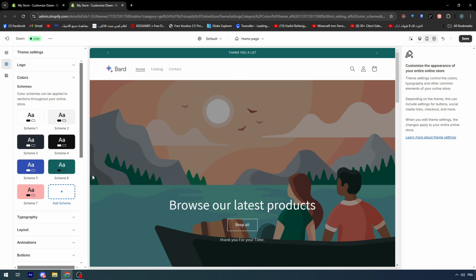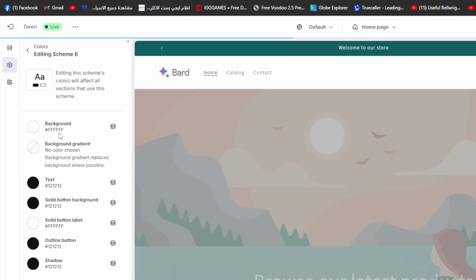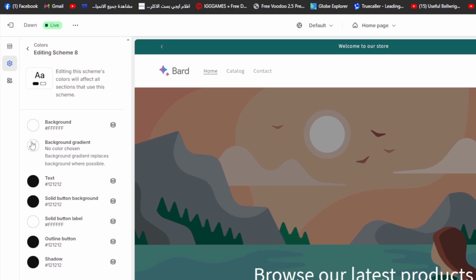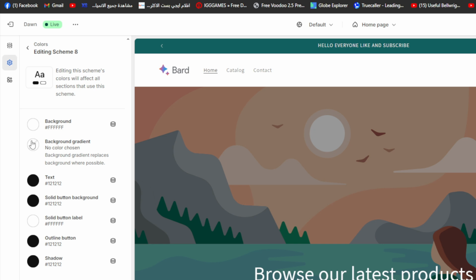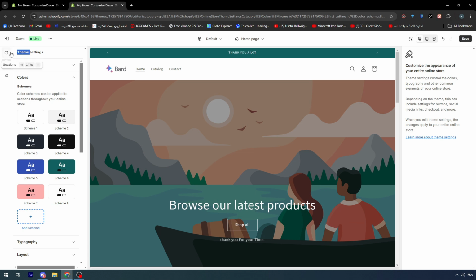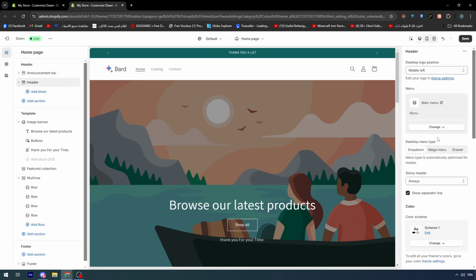So in case you would like to change the colors here, you have to go to add a new scheme, which will give you all of these options. You can edit the background gradient, the text, solid button background, solid button label, outline button, and shadows. You can edit every single color mentioned in this area, so it's up to you. Use the color gradients, use the colors that fit your template, your logo, and your brand, so you can get the most out of it. Let me just close this real quick. There we go. Click back here, and here we are.